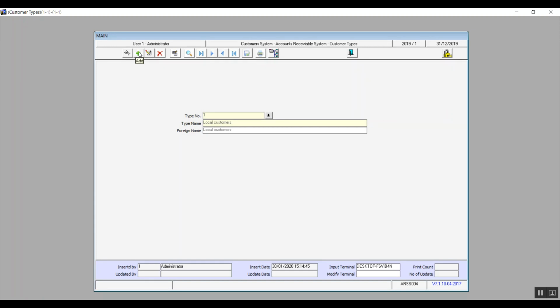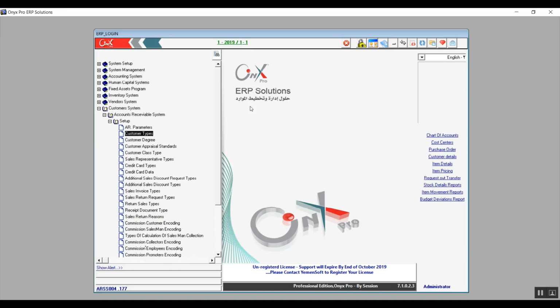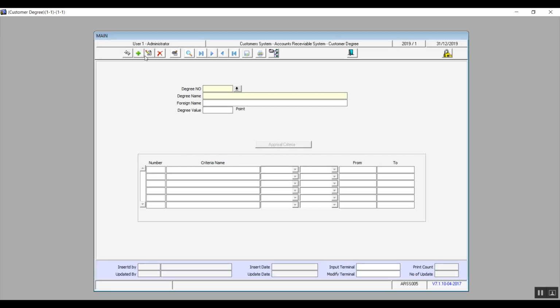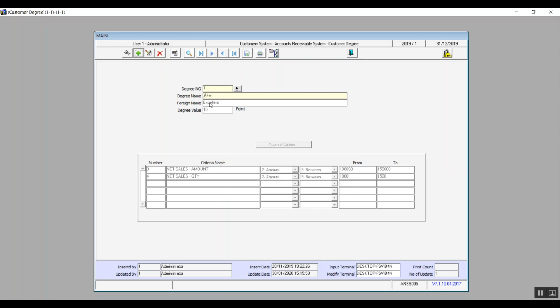The type number is automatic and you will just need to put in the name and the foreign name for this type. Next screen we have is going to be customer degree. You'll click on add. The degree number is automatic and you will just put in also the name and the foreign name. Moving on to the next screen.